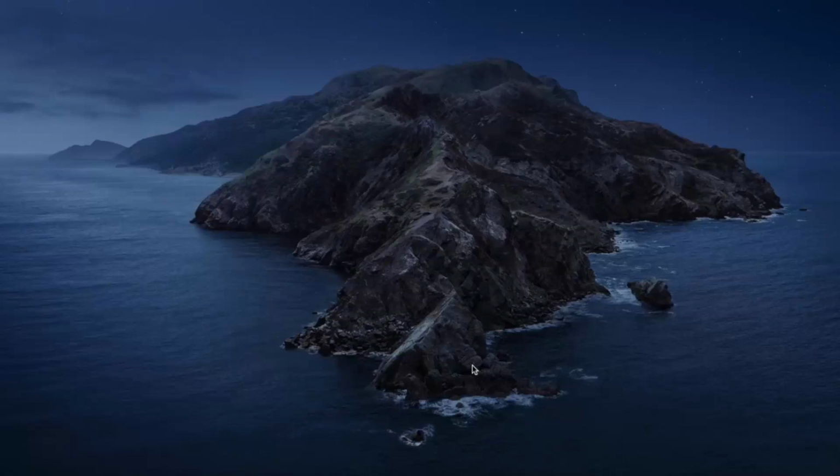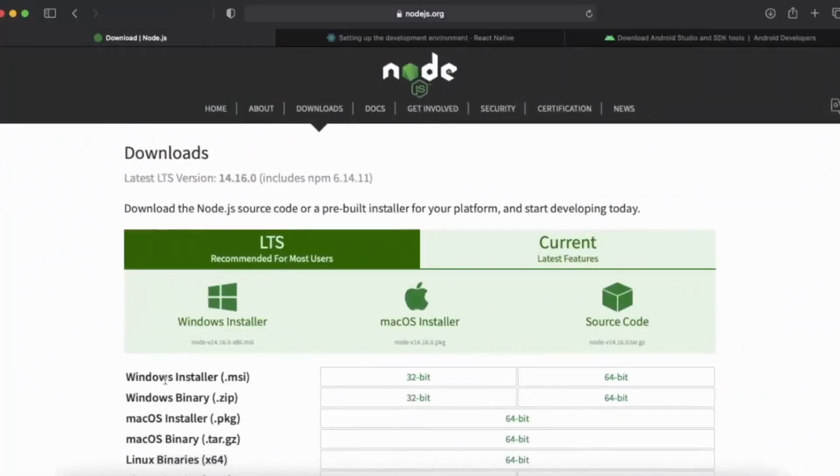In this video, we will see how we can install React Native on Windows or Mac machine. So there are some prerequisites that you need to download in order to run React Native on your computer. So the first dependency is the Node.js. You have to install Node.js on your computer.